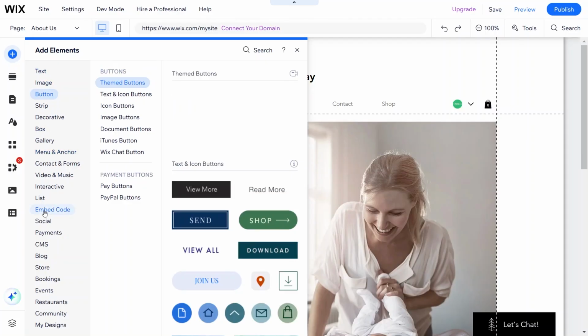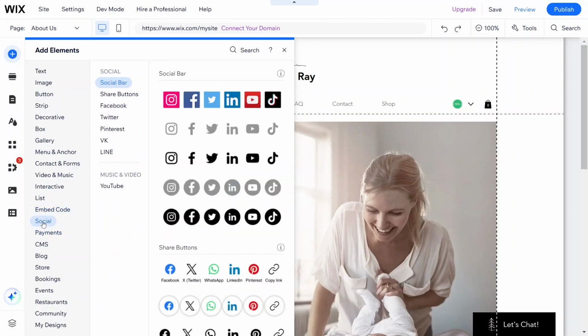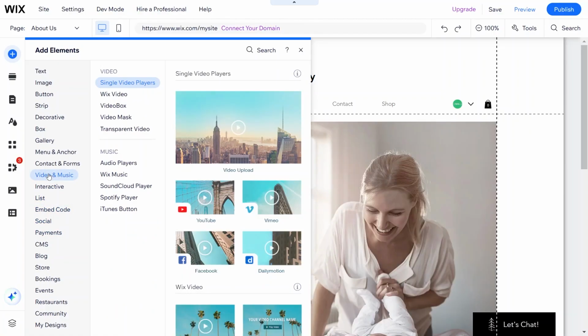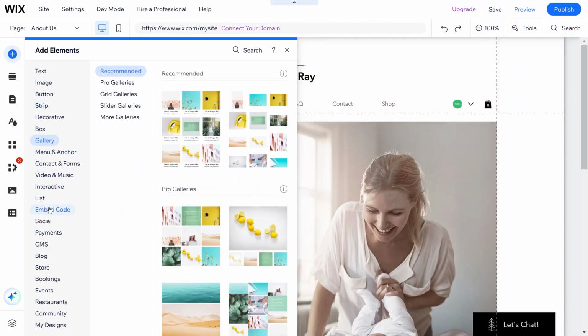You can embed code into custom elements as well. Embed HTML, you can embed a site. You've also got social icons, you've got video and music, so you can upload a video gallery or a video website in there as well. Then you've got menu and anchor buttons as well, gallery, loads of different elements that you can add.